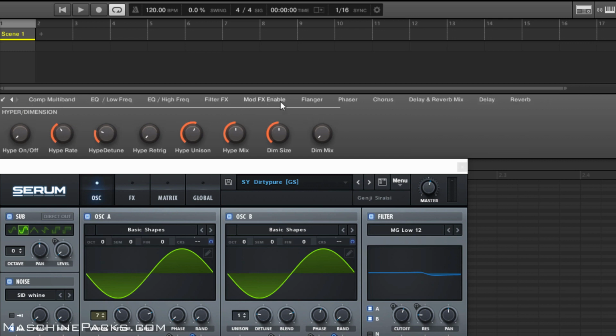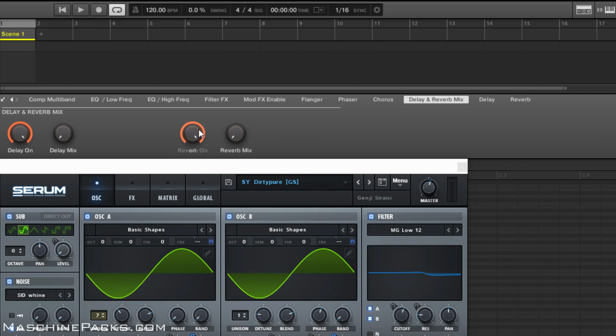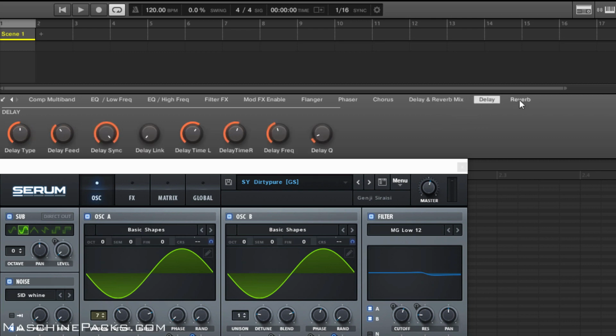Some of these I grouped, like your mod effects, since maybe chorus had 9 parameters. I didn't want to just have a single page with one knob, so I put all the enables for those effects on one page. The same thing I did with the delay and reverb. I put the mix and the power on and off, and then you got your parameters over there.